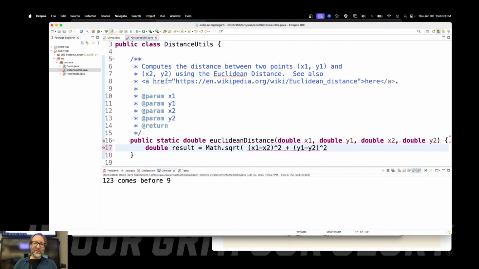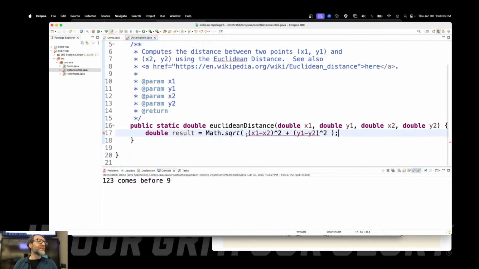Is that how you do squares in Java? It's not letting me, so no. How do I do squares? Well, a squared is nothing more than a times a.